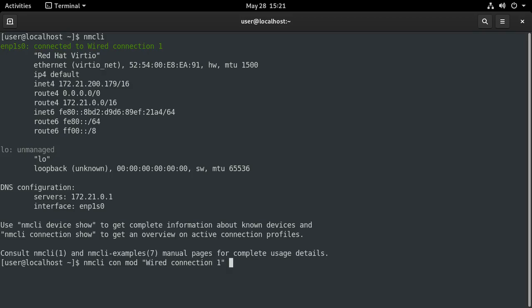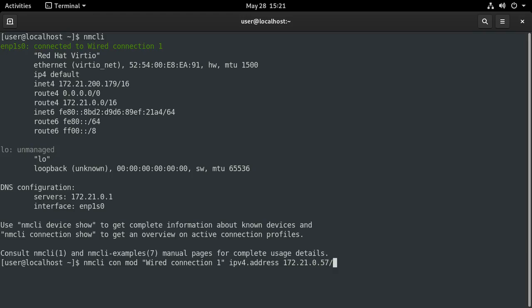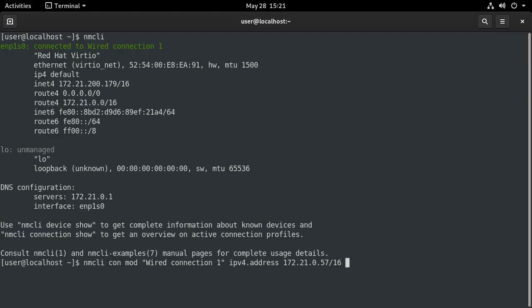Okay, and we can change it now. ipv4.address, and actually we don't have to do it this way because we have a GUI. We could do it from here, or we could do it with nmtui, and there's a couple other options, but I'll do it from here. 172.21.0. What did I say? .57/16. Let's just verify that again so I don't have a conflict. Okay, we're good. The IPv4 address is good.